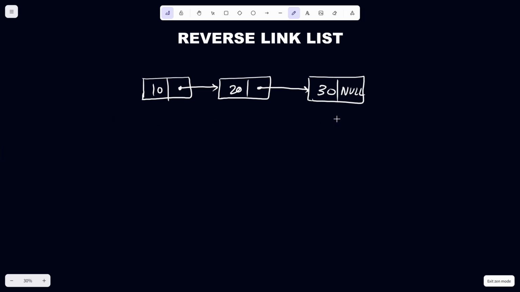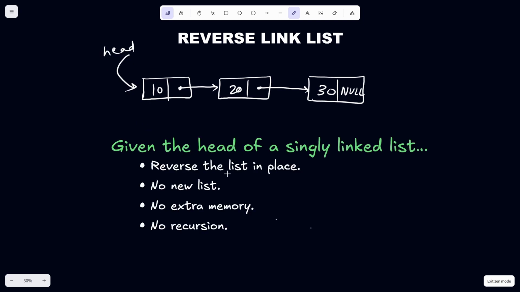Here is our initial linked list, and as we know, every linked list starts with a head pointer. So here is our head pointer. Given the head of the singly linked list, we need to reverse the linked list in place, and we don't want to create any new list. We cannot use any extra memory and no recursion. So these are the constraints to solve this problem.